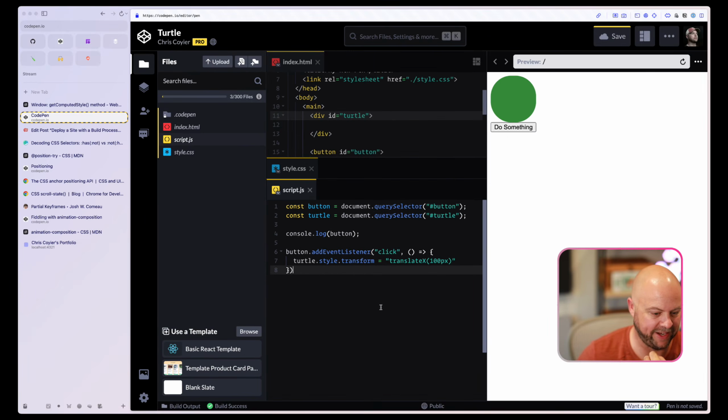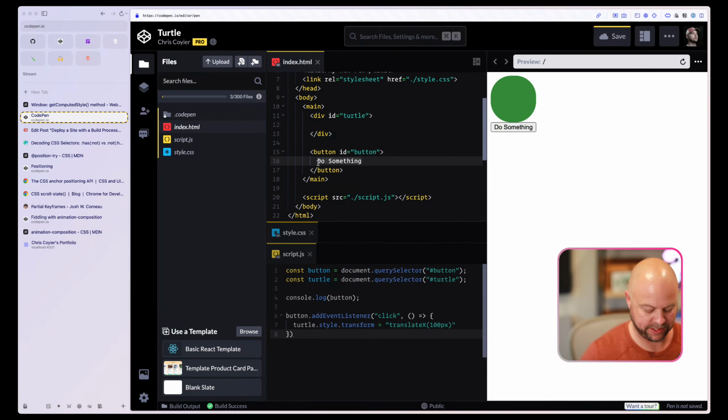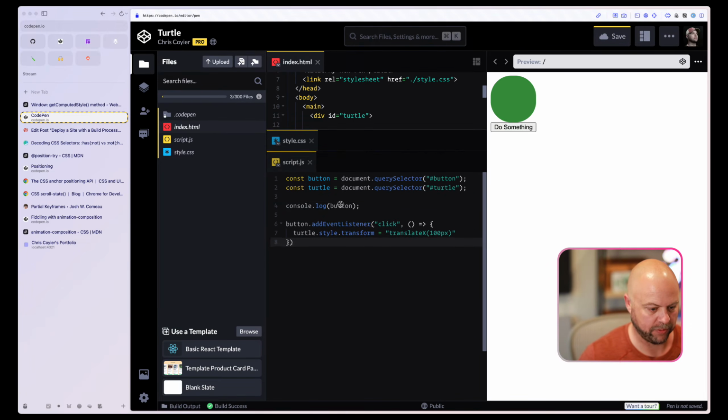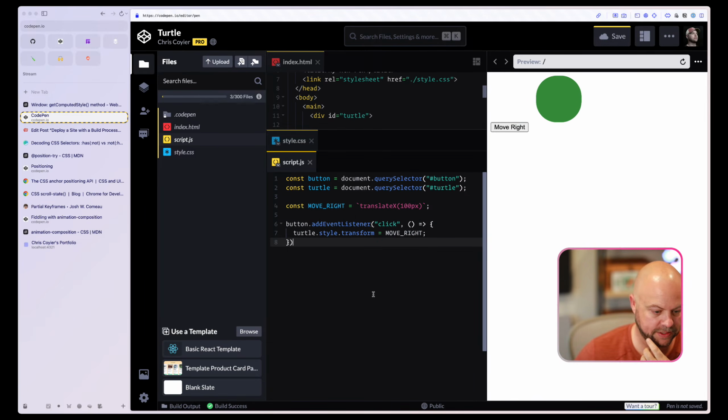So let's say you click on it, and it does that, and we do... How do we do it? It's not do something anymore. We're going to say this is the move right button, and we're going to give ourselves some constants. We'll say const moveRight is this string. We need that as a string though. We'll just do little backticks. And then that's move right. Well, does that still work? Sanity check. Yes. All right.